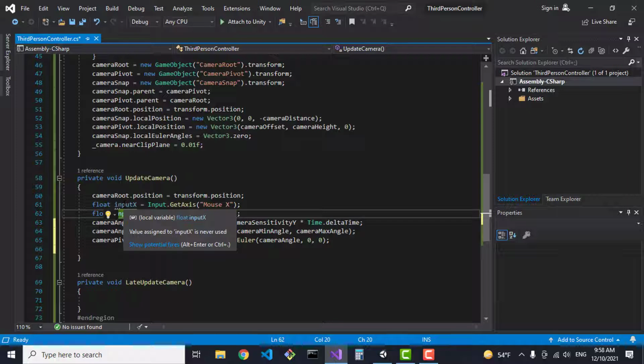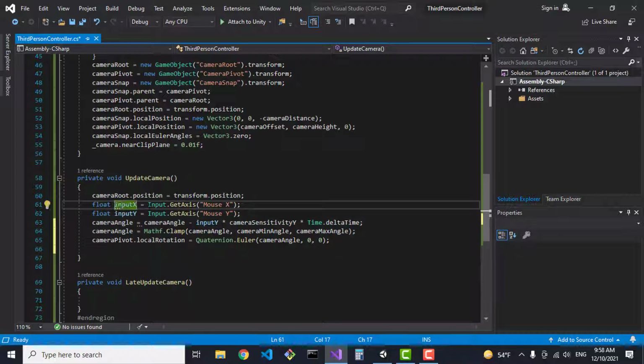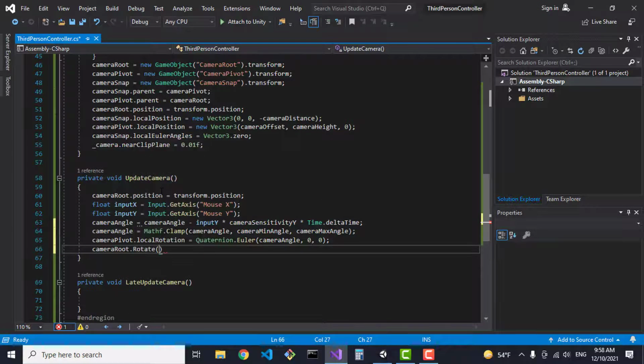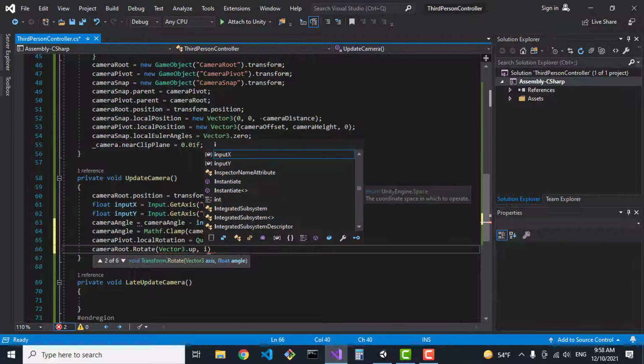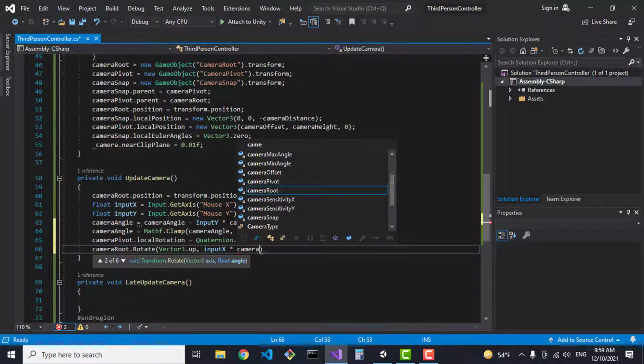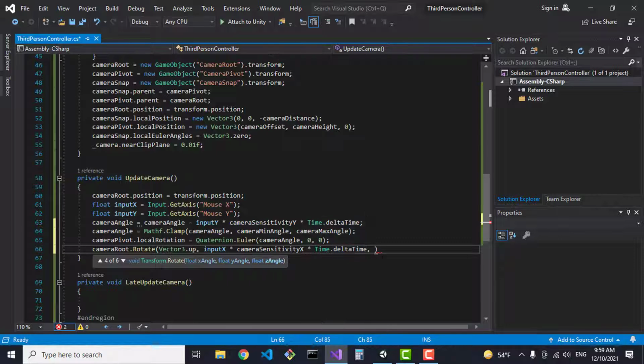Now we need to change the horizontal rotation using the input X. So for this one, we don't need to define any limits. So easily, we could just rotate the camera root. And easily we're going to rotate around the up axis with the input X multiplied by sensitivity and time.deltaTime around the self. So after all of this, we need to make sure the camera follows the camera snap.